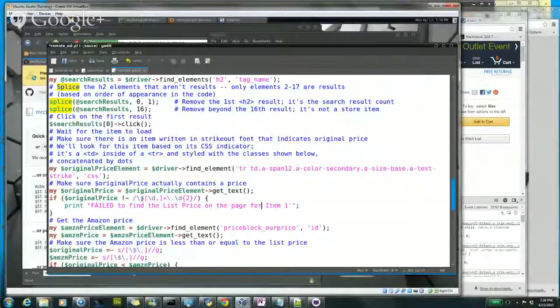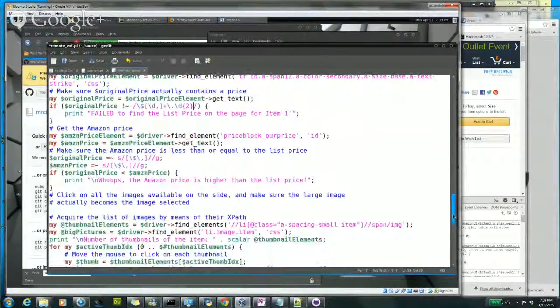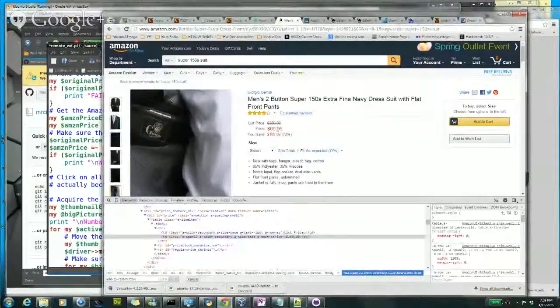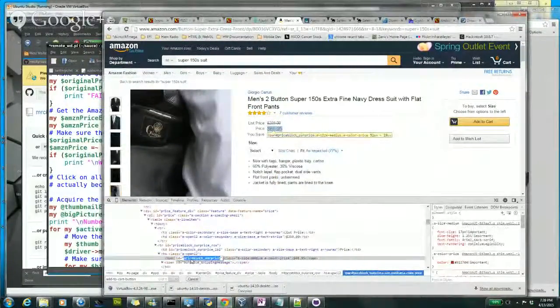So what we're looking for here is, of course, a dollar sign to start out with, then any combination of digits and commas, and then the dot, and then 2 digits for the cents. Pretty simple regular expression as they come along. So assuming that all works fine, let's get the actual Amazon price. And that comes from the element ID price block our price, which appears right underneath that, of course, in the big letters. There's price block our price here.